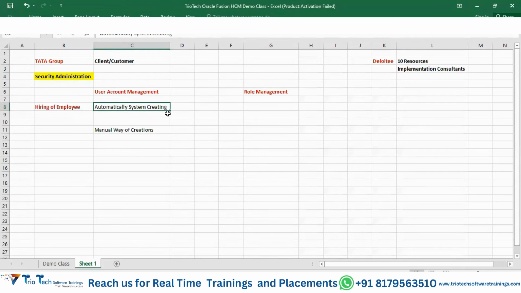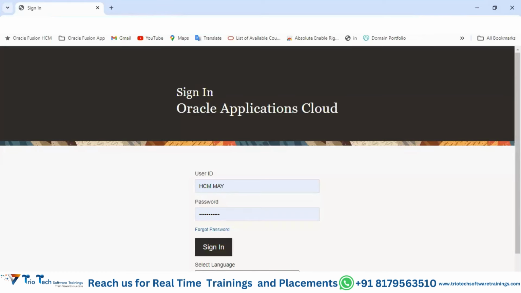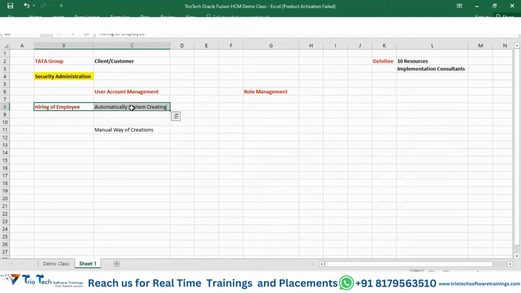So when HR hires the employee in the system, once the hiring completes, team, the system will send a welcome email to his email ID saying that your user account is created. You can click on the link to reset the password. It is a standard behavior in the Fusion application. Whenever hiring happens in the system for a new employee, the system itself will automatically create the user account. How it does this, you will understand in our core HR module, team.